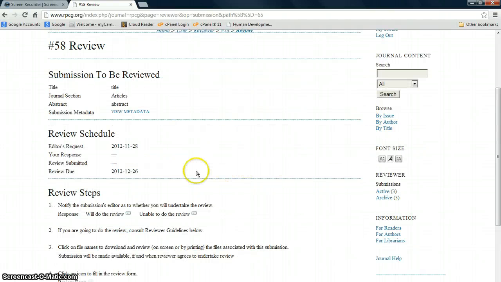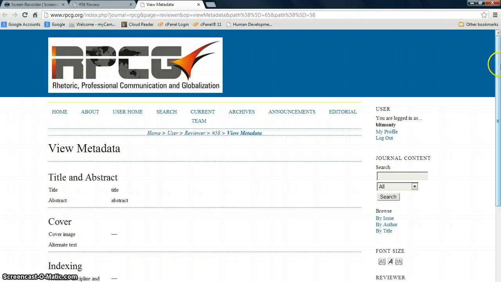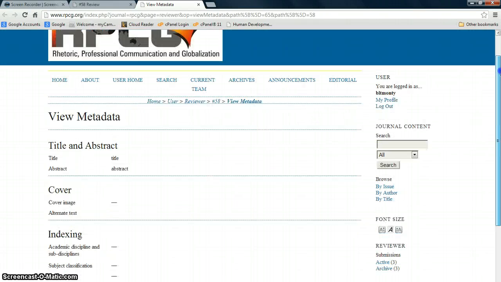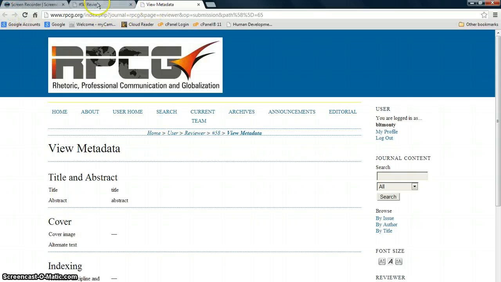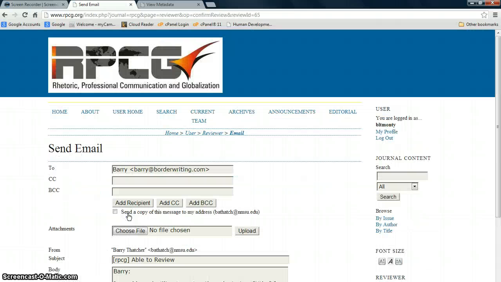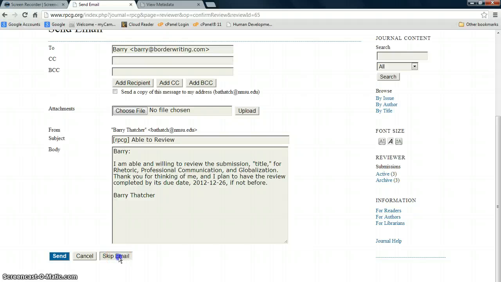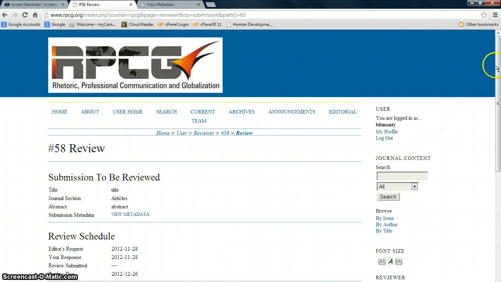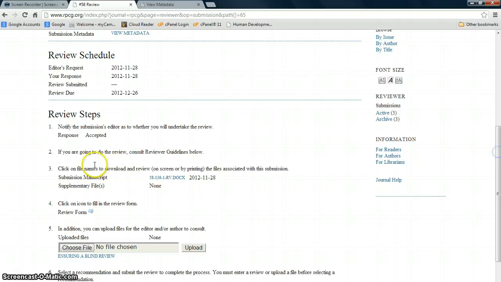Now here's the screen that the reviewers see, and they can look at some of the metadata, but that will not have the author's name. Just have some title and information like that. And here's where the reviewer has to say, I will do the review, and an email is sent to the editor saying that reviewer is going to do the review. And then the reviewer downloads the document and can comment on that document, and then uploads the document, and you as an author will be able to download this commented on document.